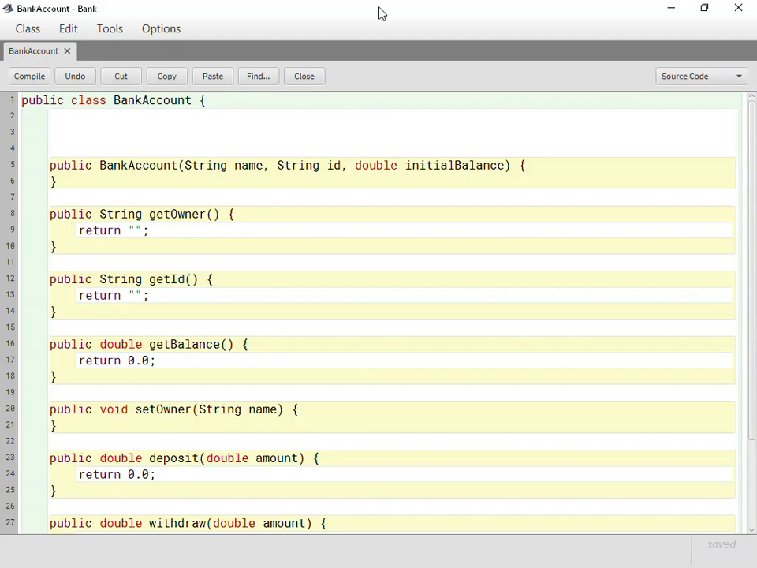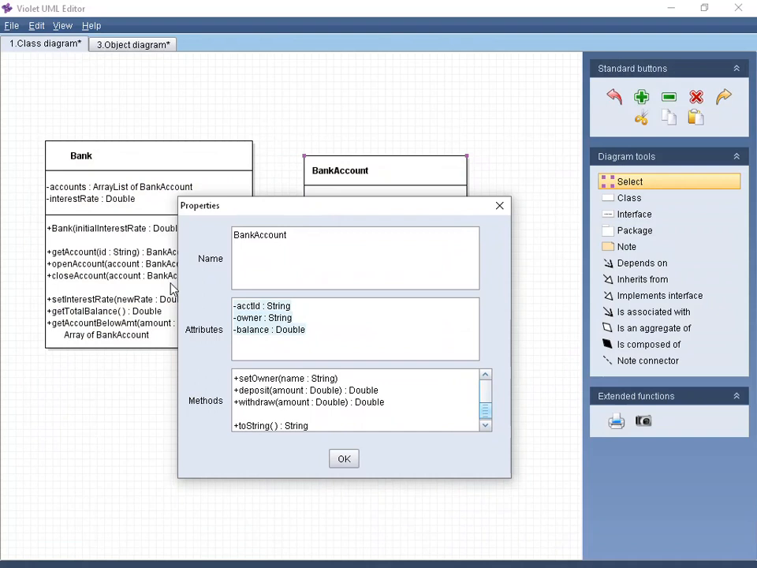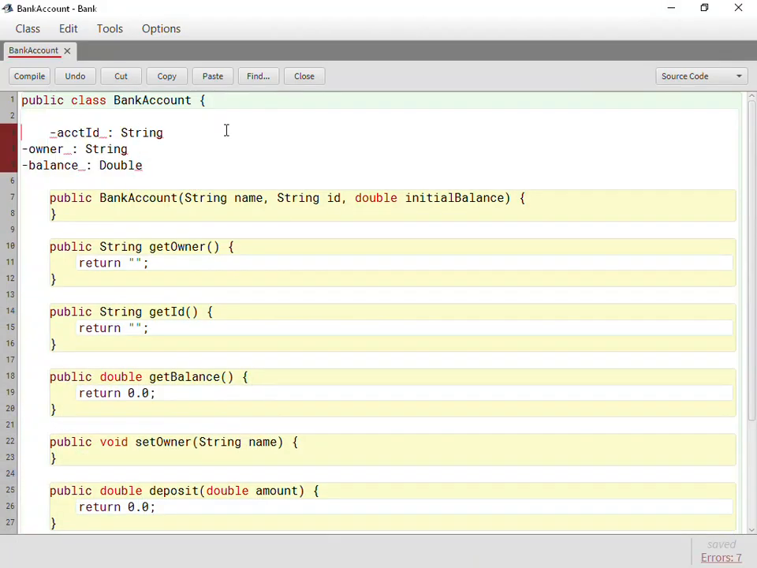So now we can certainly go back, and again, we go to our diagram because we've already thought through all this stuff, right? So in the bank account, we've already thought about the attributes. We know what's going here. So I can just paste those and then turn them into Java. String accountID, right?